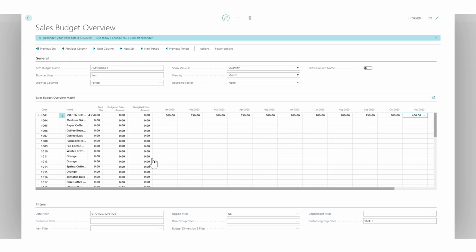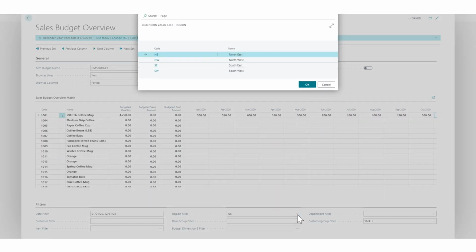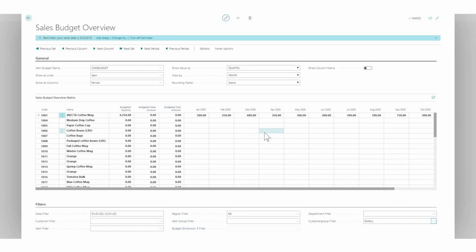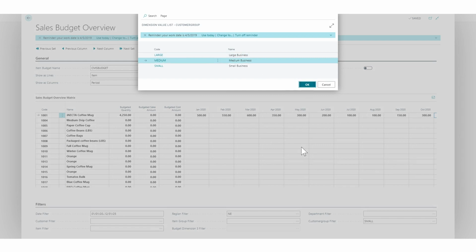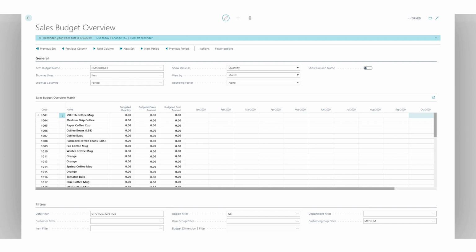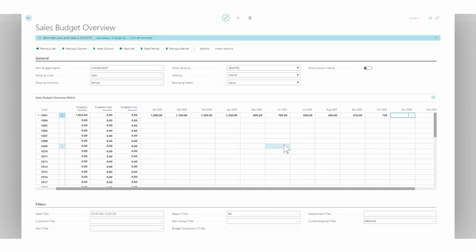Now, if I want to do, let's say, a different region. Actually, let's just do a different customer group. I'll stay within the Northeast. So we'll go into medium. And if I select that, you can see it disappears out. So let's say medium is a bit higher, so that's like 1,000, 1,100, and 1,200. So I will stay at 1,200. Then we go down to 800, 700, 600, stay at 600, and then 650, 700, and then 900, and then we'll do something great here. 1,500.